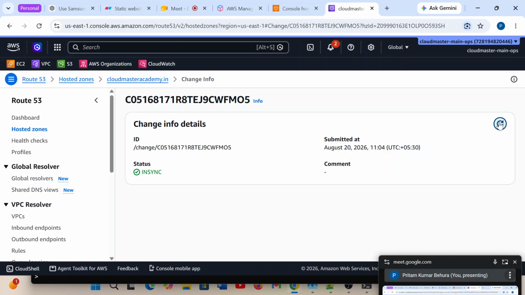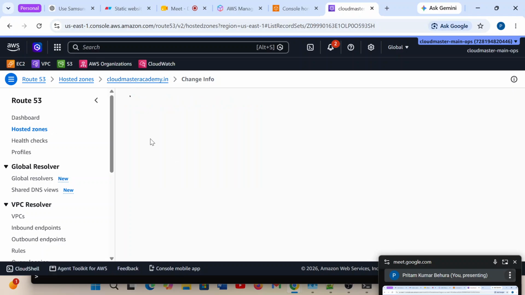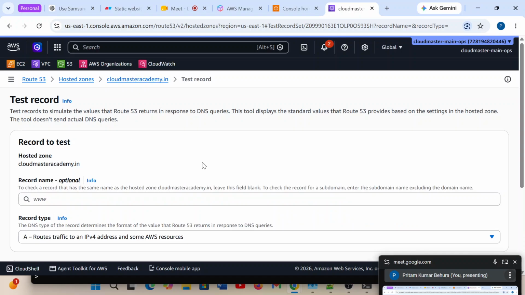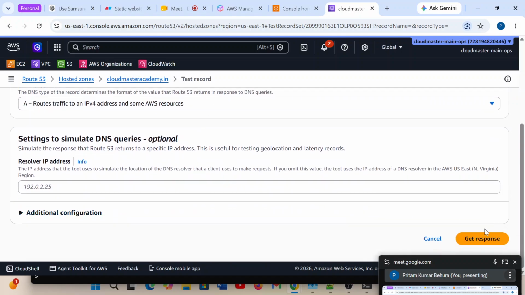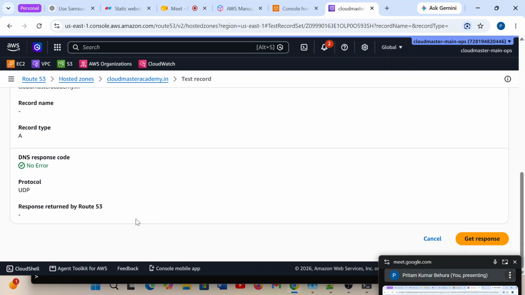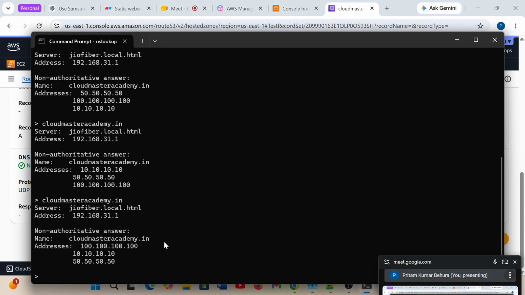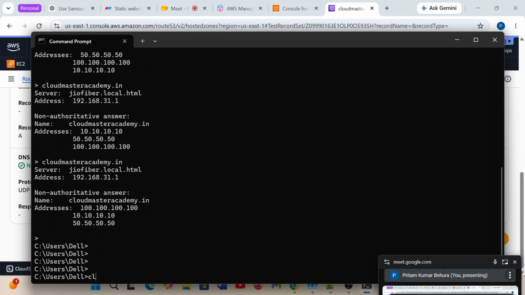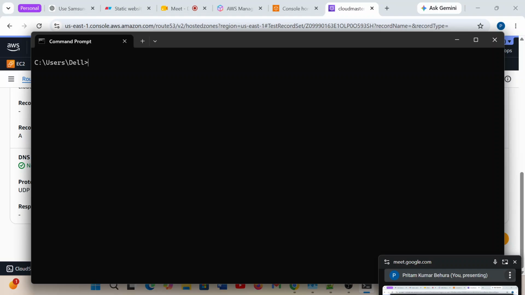I think it is synced now. Okay, cloudmasteracademy.in, let's start testing it out. I will be testing it right now. The expected response will be 1.1.1. Okay, now see, get response. Why am I not getting any response right now? Because I am doing it within the AWS account. If I switch to my command prompt, okay, now I have switched to my command prompt, Control C and CLS. Now see what I need to do. I need to hit my website, and yes, lookup, enter.